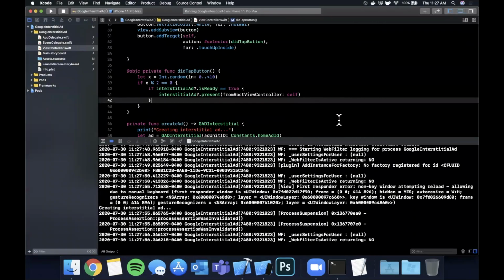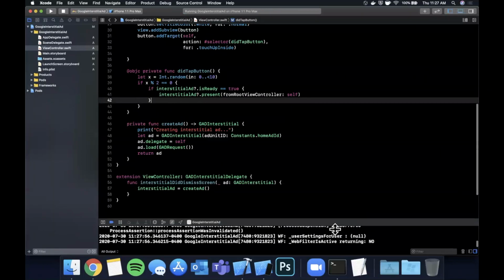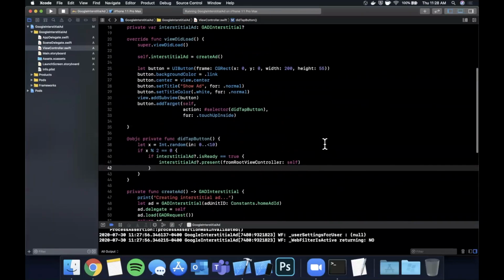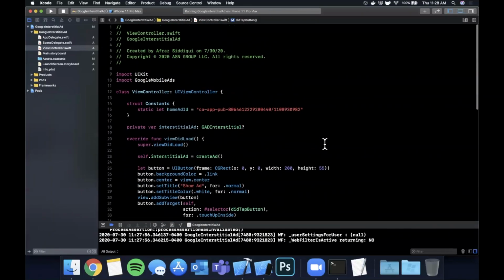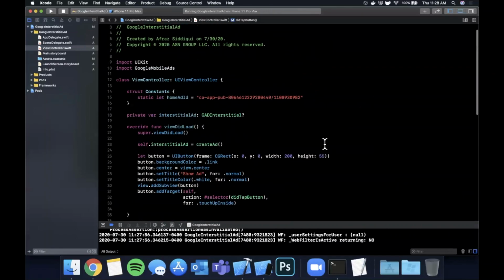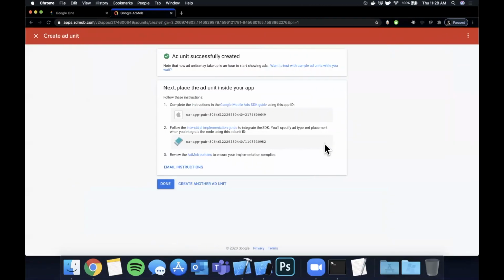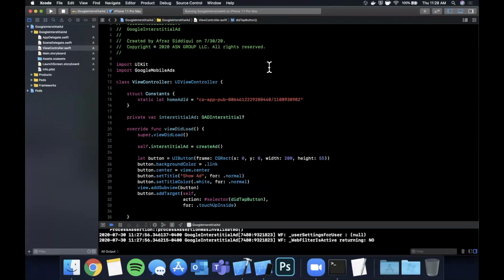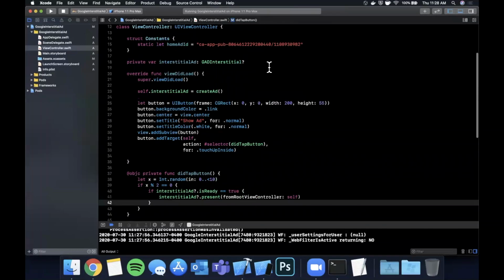So there you have it. That's how you show an interstitial ad in your iOS app. It's a great source of revenue, higher revenue than a banner ad, very little code to implement it. Just to recap, just go to your AdMob console, register an app, register the ad, bring in the SDK, and hook a few things up, and you're in business.